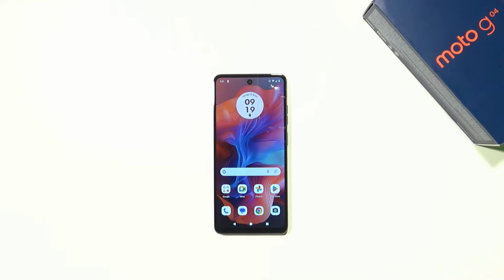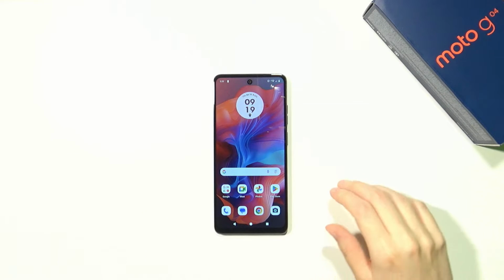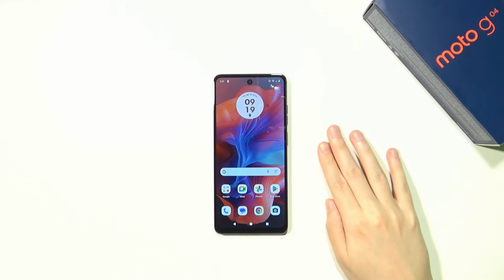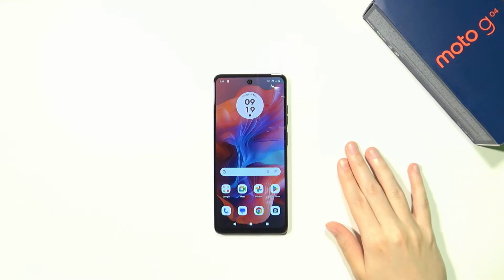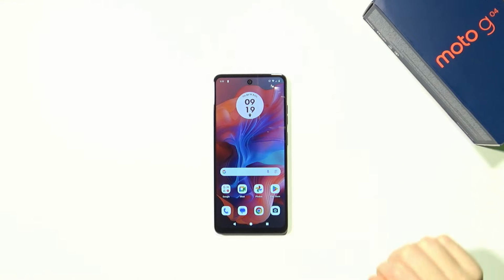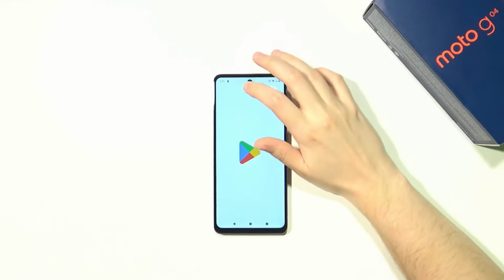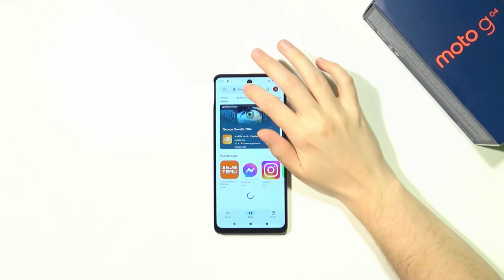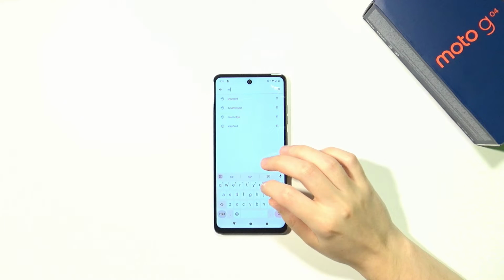Hello, in this video I'm gonna show you how you can transfer data from your old phone to your Motorola Moto G04 or G04s. So let's say you want to transfer some pictures, photos or videos. You can do that really easily with the help of a certain app. So we're gonna open the Play Store and then we want to download and install an app called Send Anywhere.